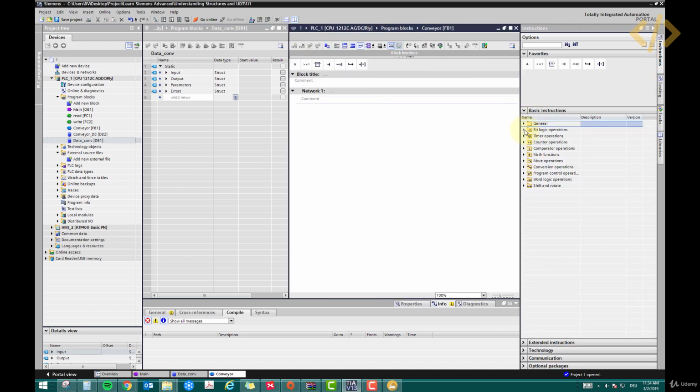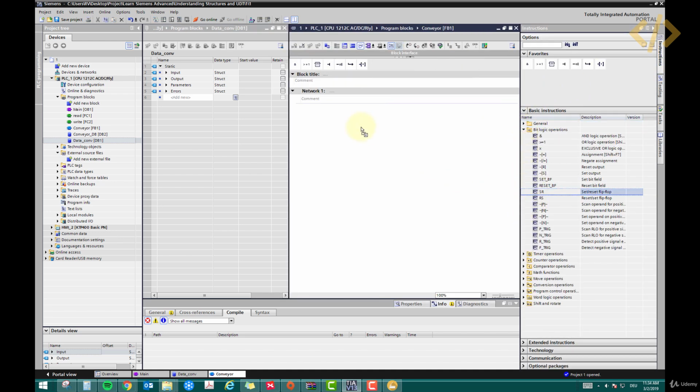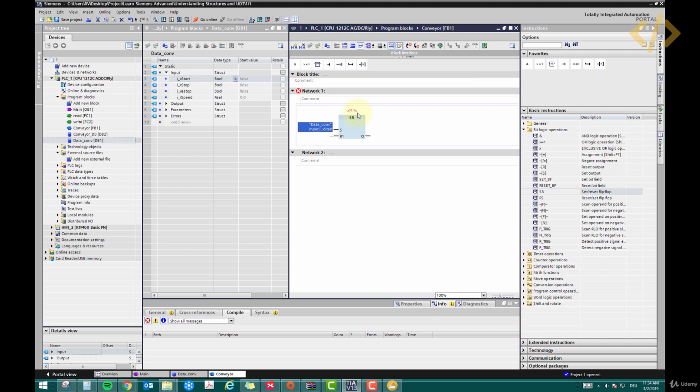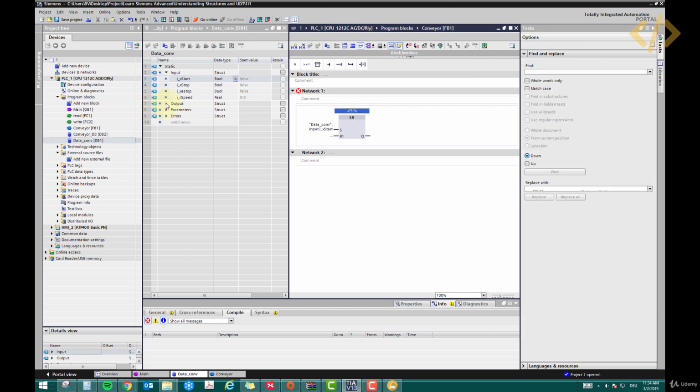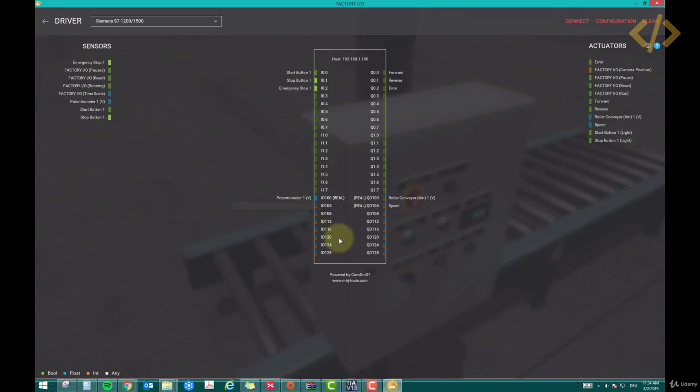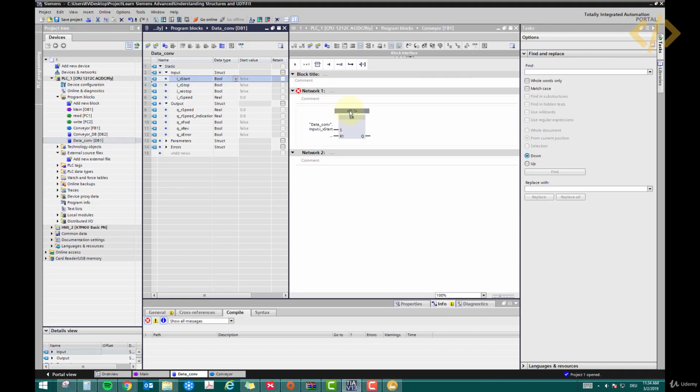So I will see what instructions I have. Let's just take an SR flip-flop. Now what is going to set the output? My input, which is the start button. This is going to set my output. In this case we have only analog control. If you see here, it's forward, reverse, and error. These are the indicators, and we have the speed here in QD 100. So what I'm going to do is take a memory bit, just for the sake of explanation, which can be called the start bit.